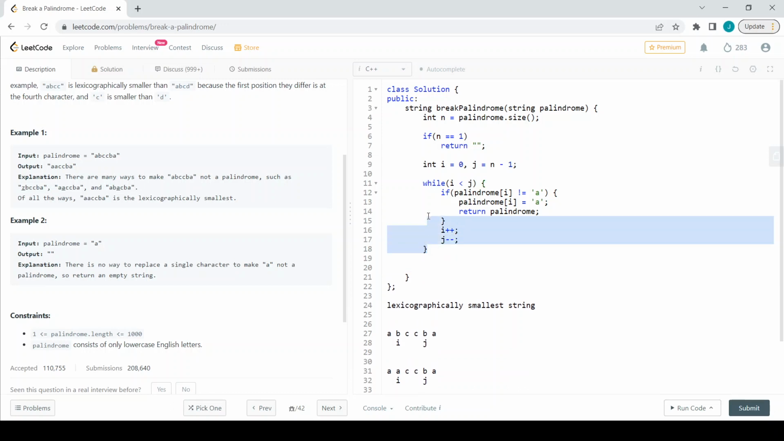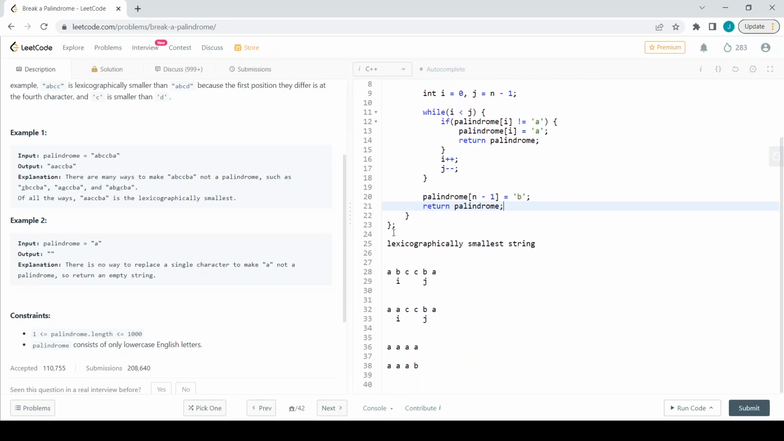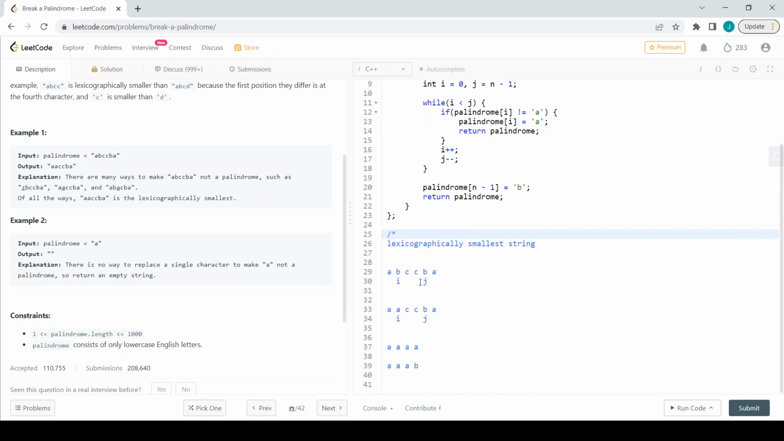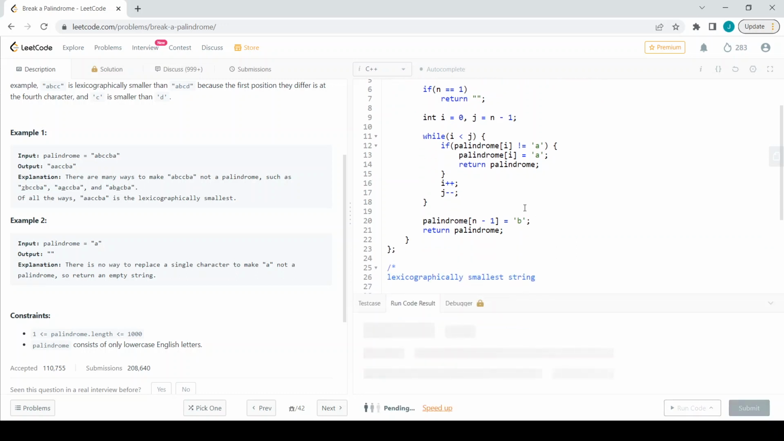If my string contains all A's, then this while loop will not be executed. It will come outside the loop. Then I can make the last character B, so palindrome of n minus 1 equals B. So that will be my lexicographically smallest string which is not a palindrome. So return palindrome. That's simple. This is the problem, and we have solved it in order of n time complexity, and there is no extra space. So let us submit our code and check whether it gets executed or not.